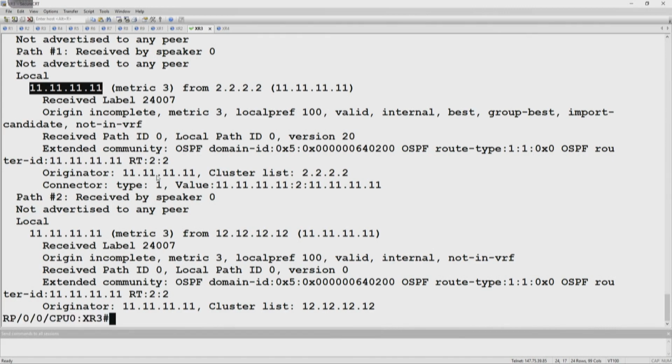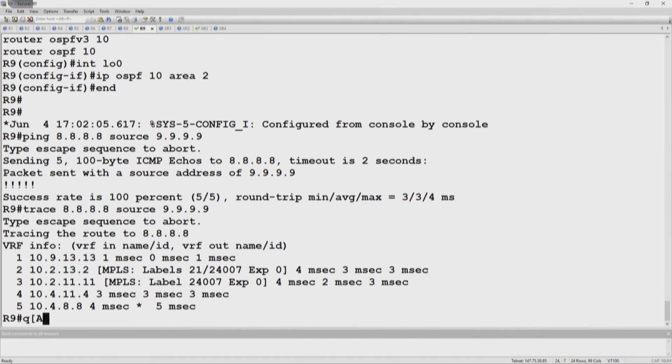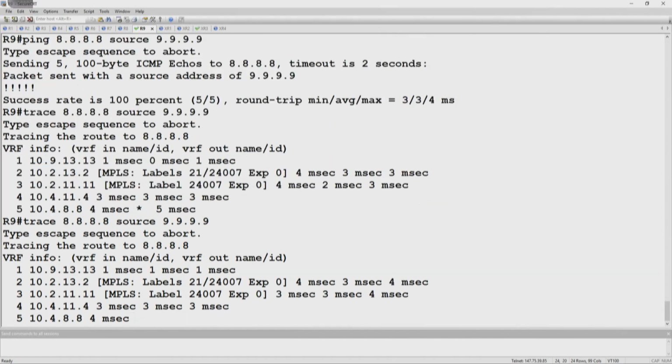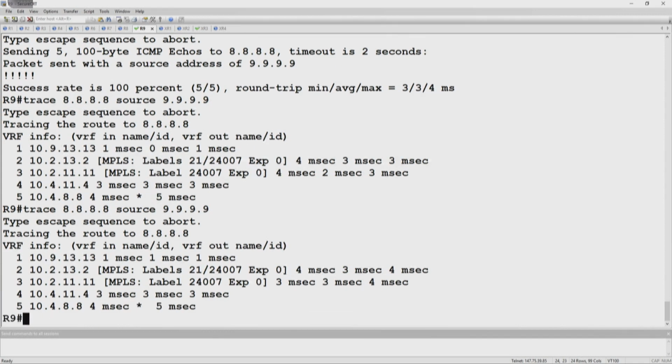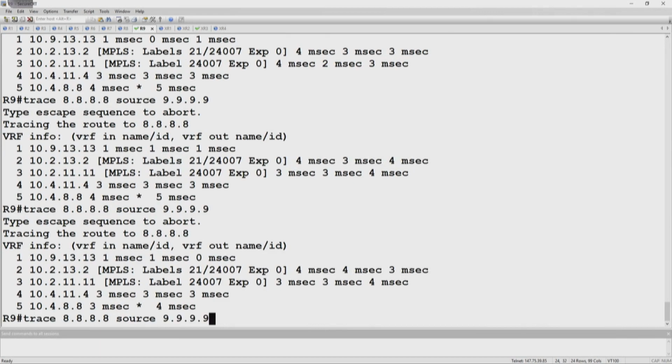So if we simply look in the show MPLS forwarding table, it says, how do we get to router 11? There's 2 different ways. We could switch out this port with label number 21, or we could switch out this port with label number 24004. So assuming that router 9 sends a couple different trace routes, we should see that this bounces back and forth between label number 21 and whatever the alternate one is.